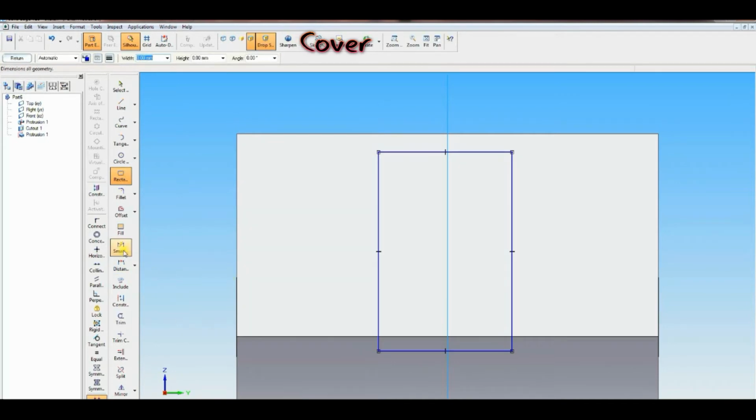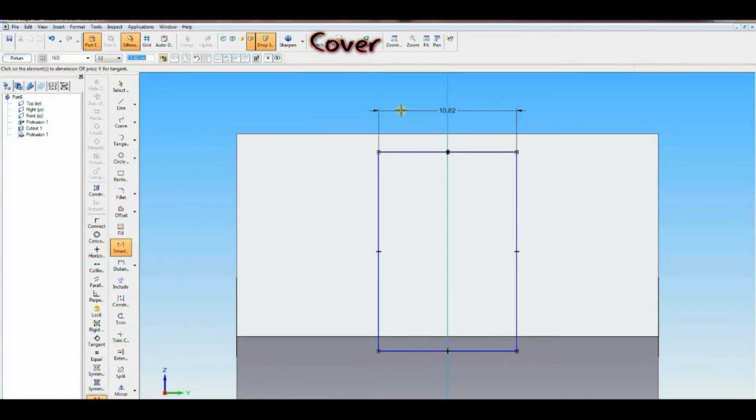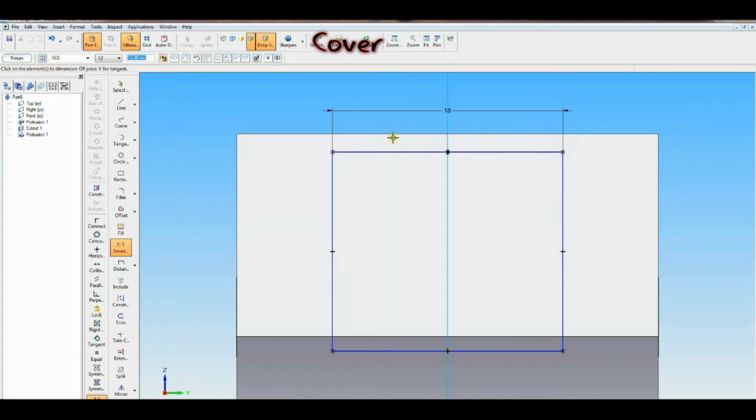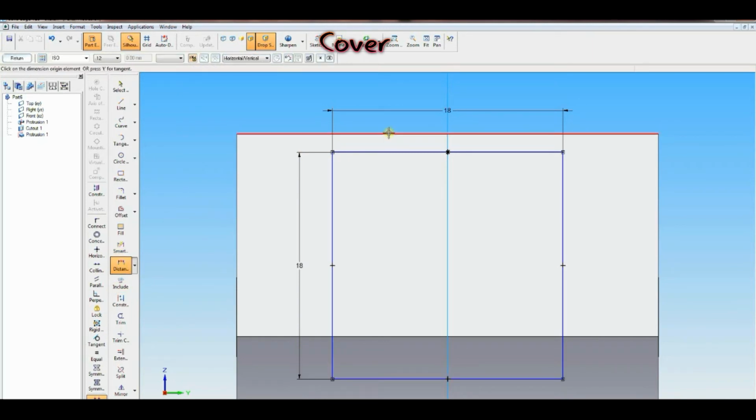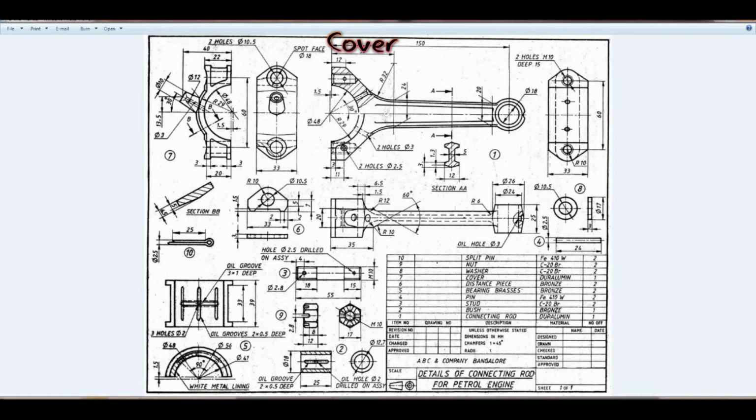Then go to distance, small distance. First you have to connect it to 18 mm. Here also 18 mm. The distance from here to here should be 1 mm, because 18 mm has a radius of 9, so give 1 mm as the distance.